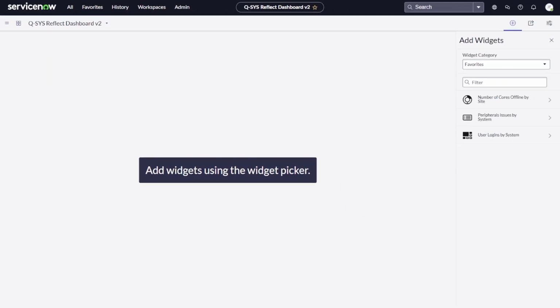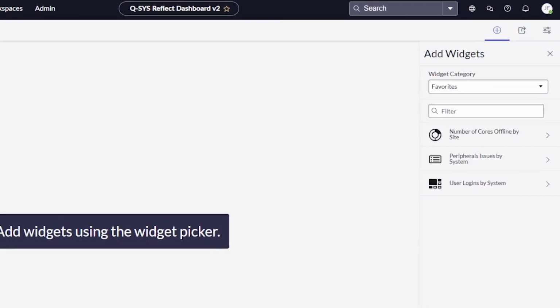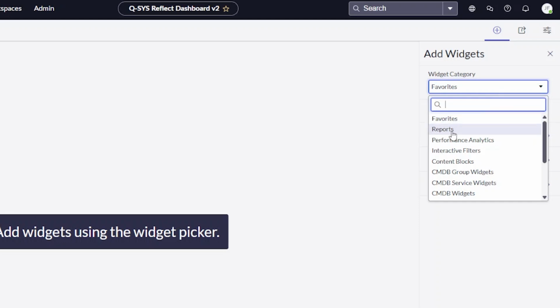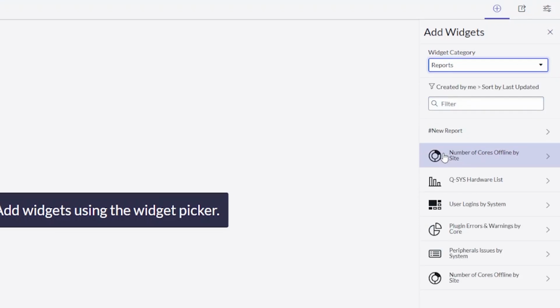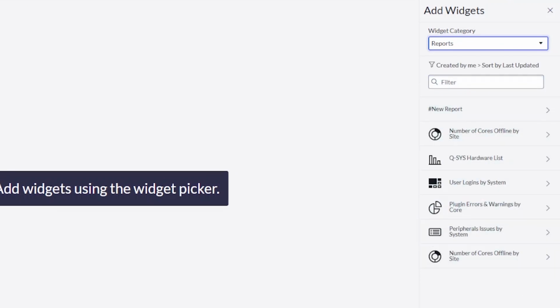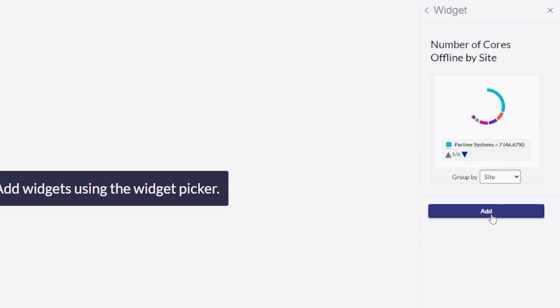Now we can go ahead and add reports onto our dashboard using the widget picker over in the right-hand side. You can see it defaults to favorites. These are some favorite ones that I've already created. I can also go to the widget category and click Reports. This will show all the reports. Let's start with the number of cores offline. I can go ahead and select that and then click Add.